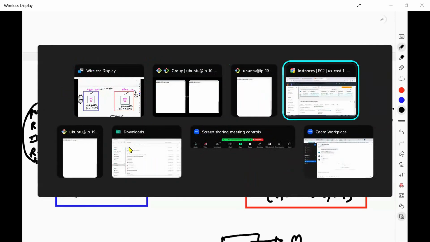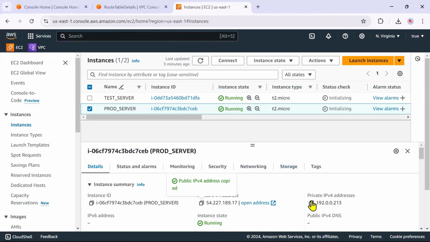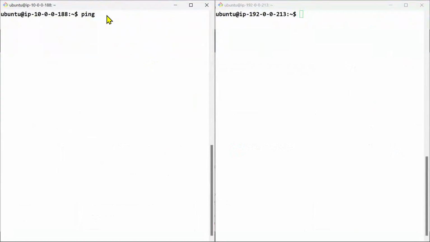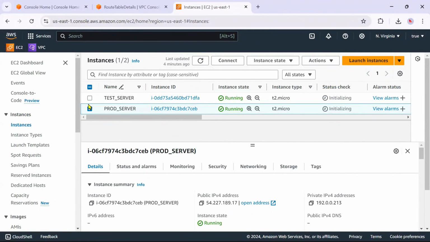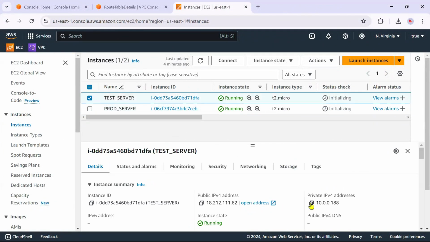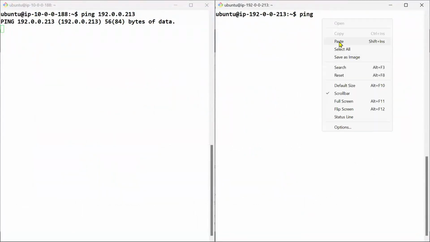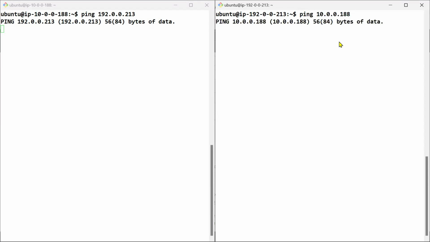Take the public IP of it, private IP of it. I'm taking the private IP of the prod server and I'm pinging that from my test server. See, there is no response. And I'll come to my prod server, ping, take the private IP of the test server, and ping that server. See, there is no response.